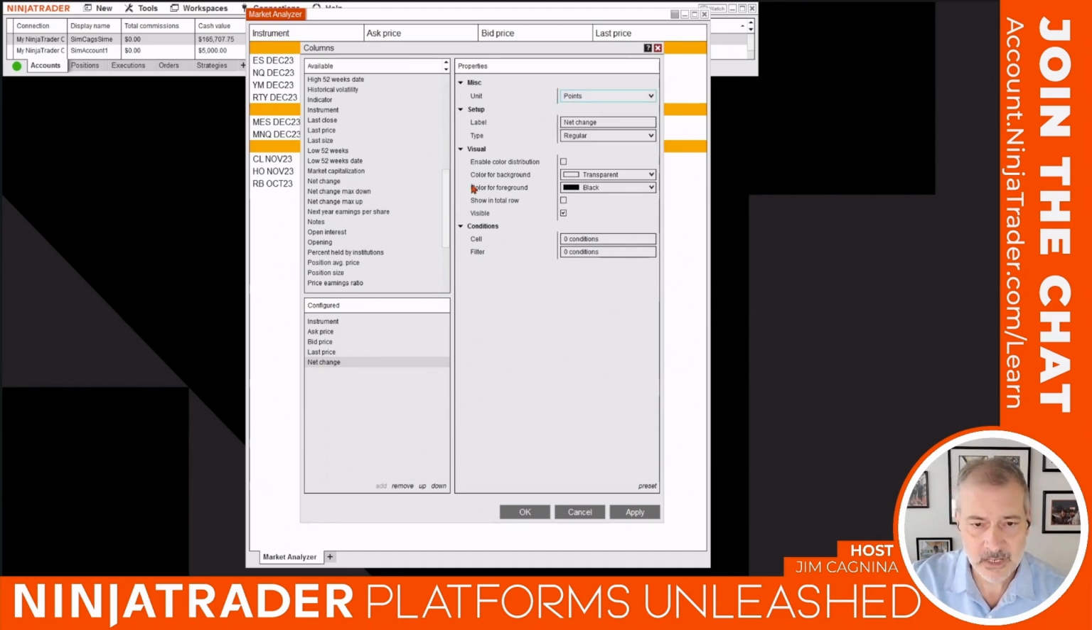Now, again, it's going to ask me for some visuals. The background's transparent. The foreground is black. I'm cool with that. We're going to leave that alone for now. But I am going to color code some of the cells. And I'm going to do that. You see under conditions where it says cell, I'm going to click on conditions.